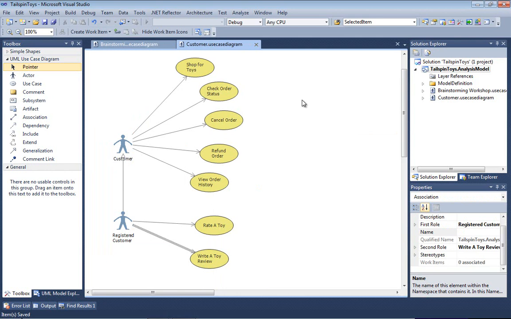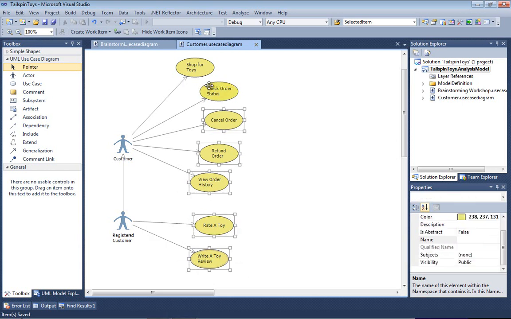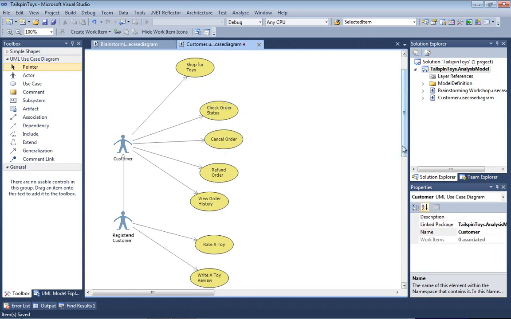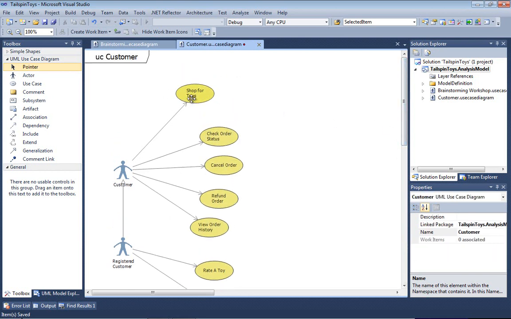I like to use roughly a rule of 12. If there's more than 12 analysis steps or analysis flows in a use case, it should be broken up into sub-use cases. So in this case, shop for toys is probably a little too big. So what we may want to do is break it up in a little bit more detail just to make our requirements and our execution a little easier. So let's go ahead and change this from shop for toys to browse for toys.